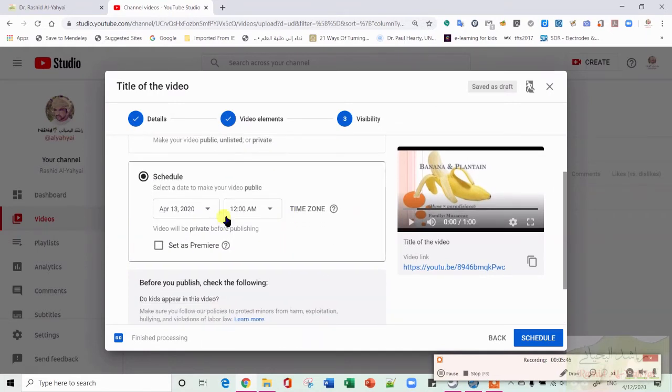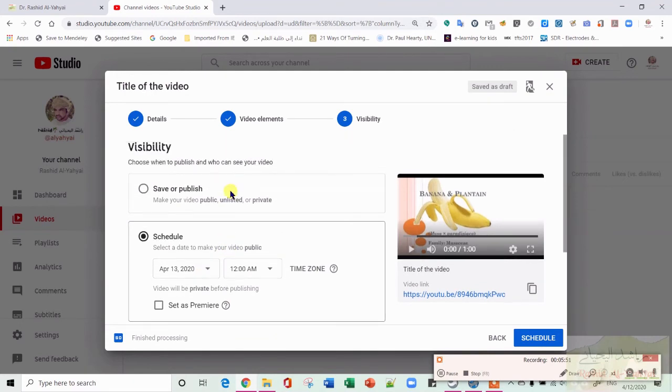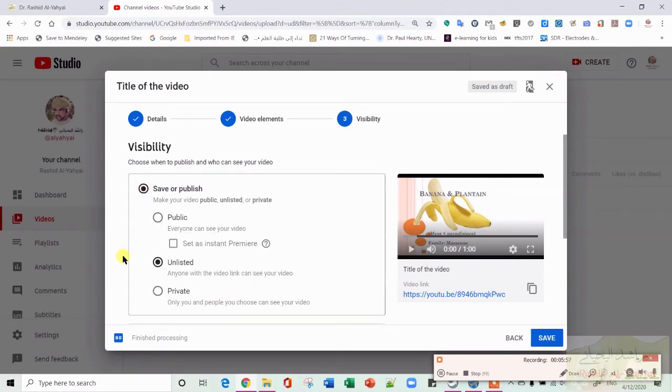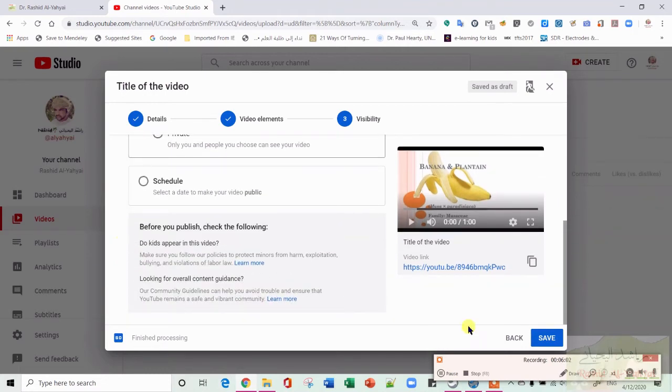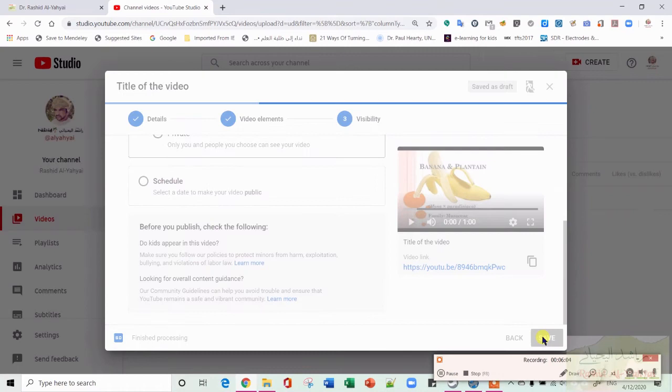This is where it is. So you release this to the public. But you don't need to do that unless you are going public. If you are going to have it for only your students, for example, or only special people, then you go unlisted. Once you've done all of that, then you save it.